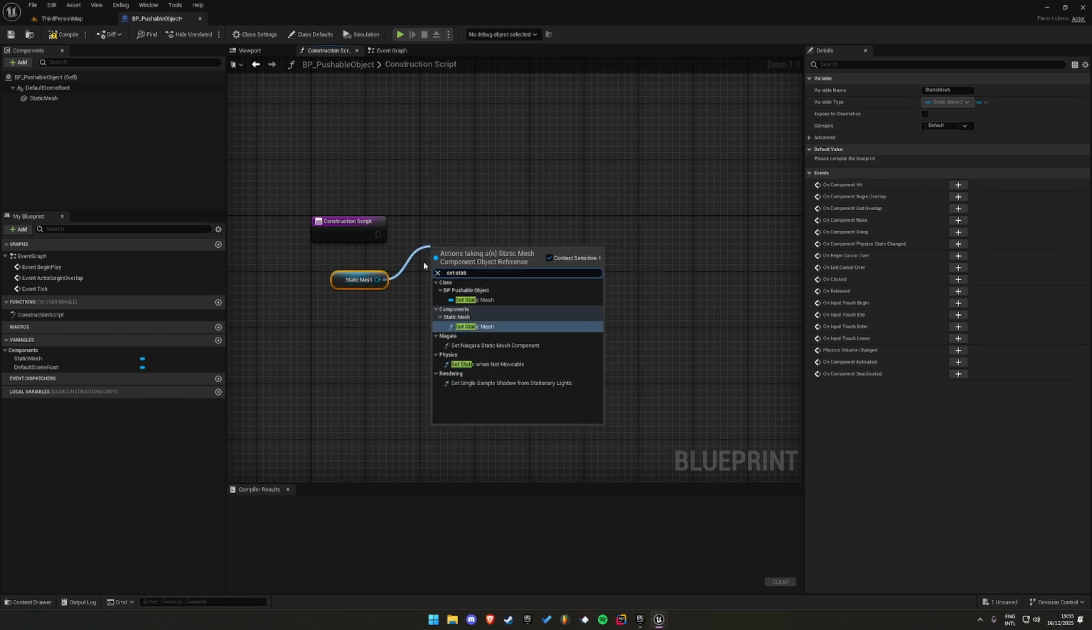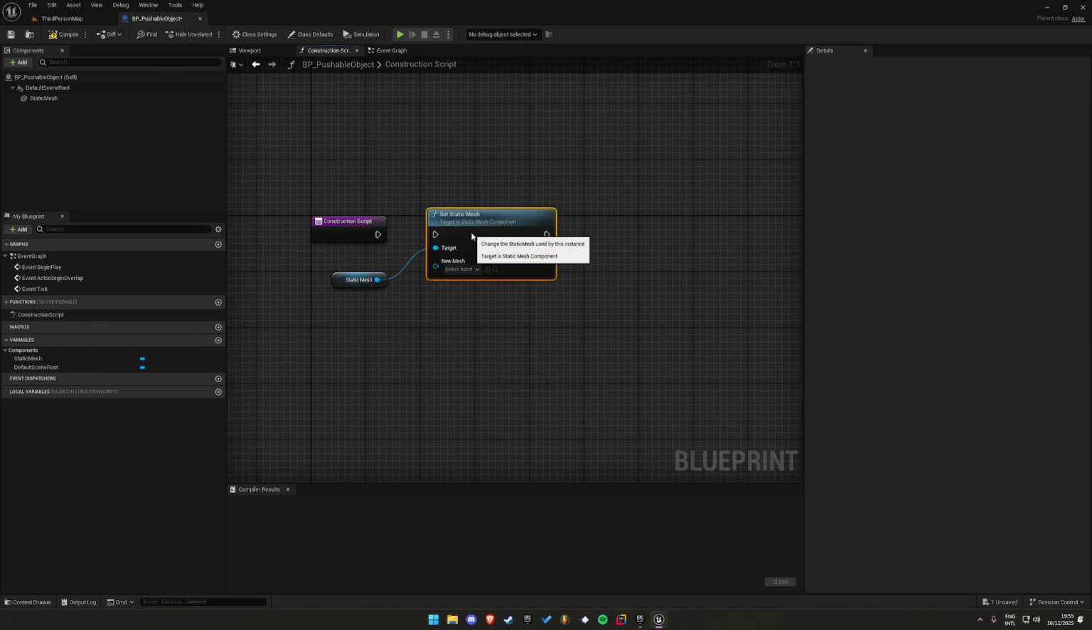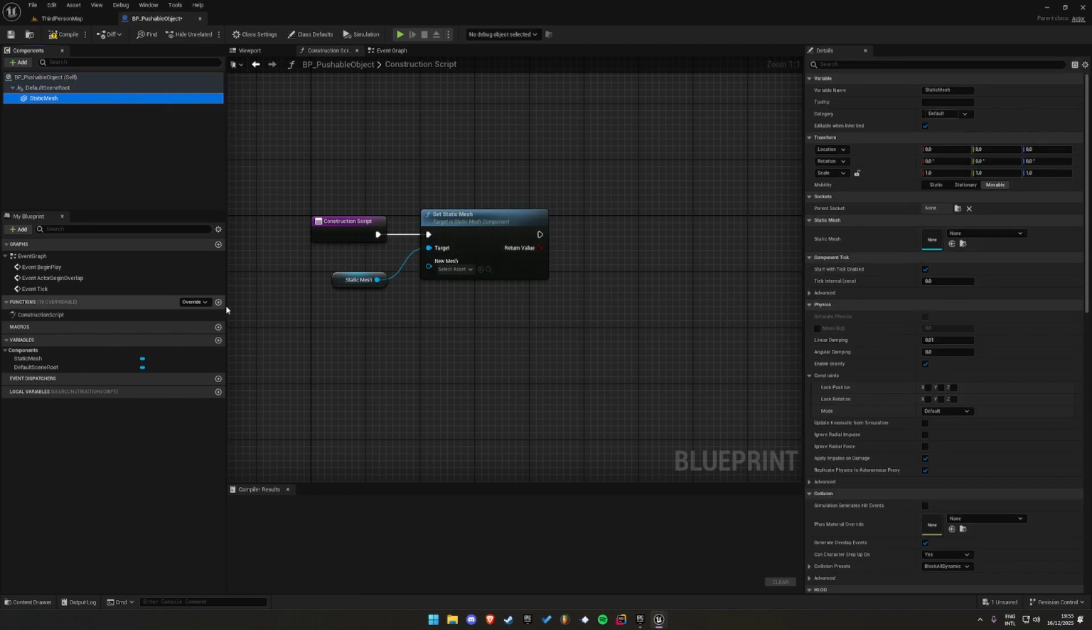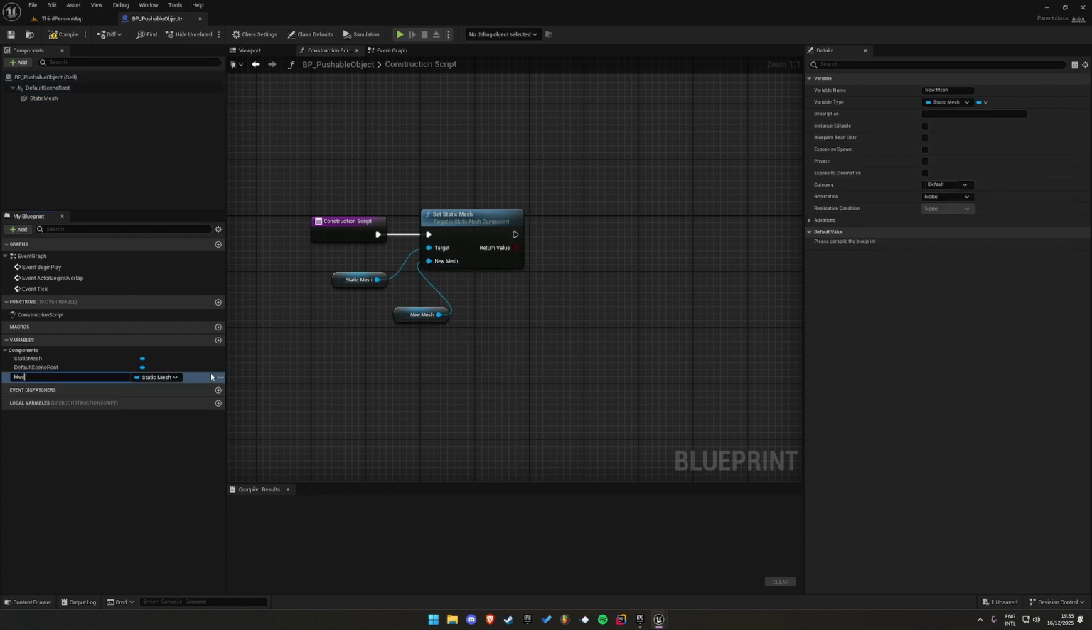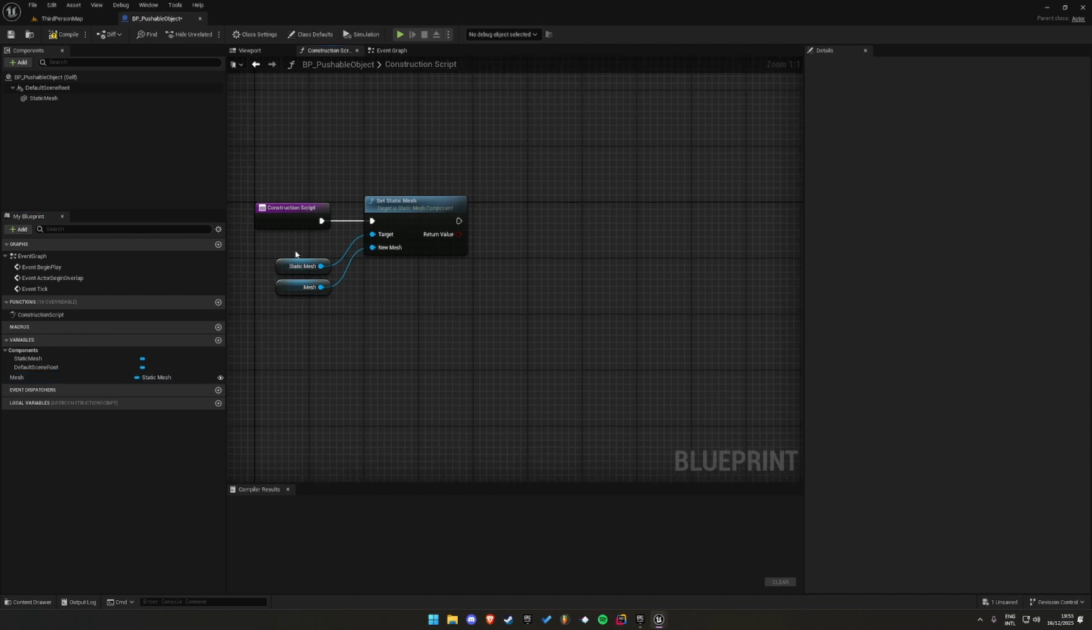static mesh. This is just to make life a bit easier, so I don't have to go in every setting to change it. I'll just make variables, I can easily adjust them, so it keeps it a bit more modular. For the new mesh, I'm promoting it to a variable. I'm calling this mesh. Then I'm making it instance editable so I can edit it.